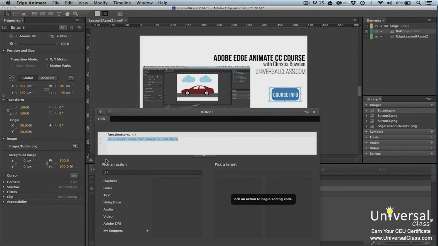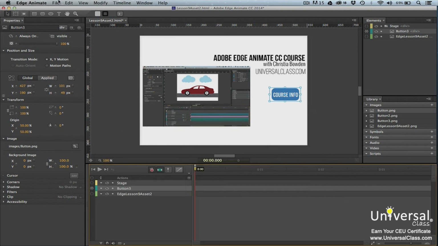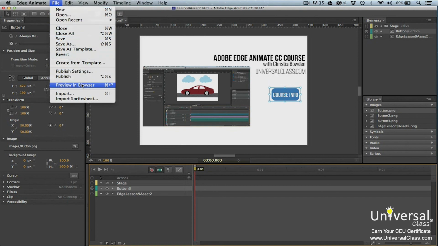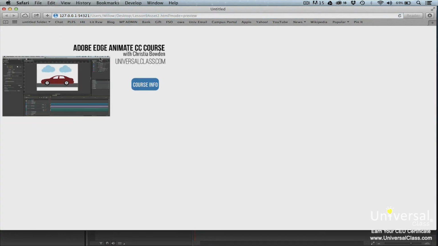To do this, start by moving the cursor in the white box to line 2 in the script panel. Then under the Pick an Action column, pick Links. Click the button that says Link in New Window. In the white box, enter the URL of the website that you want the viewer to be taken to upon a single click. Let's enter the URL for Universal Class. You can now X out of the panel. Go to File, Preview, and Browser and click on your button. You'll be taken to the Universal Class website.